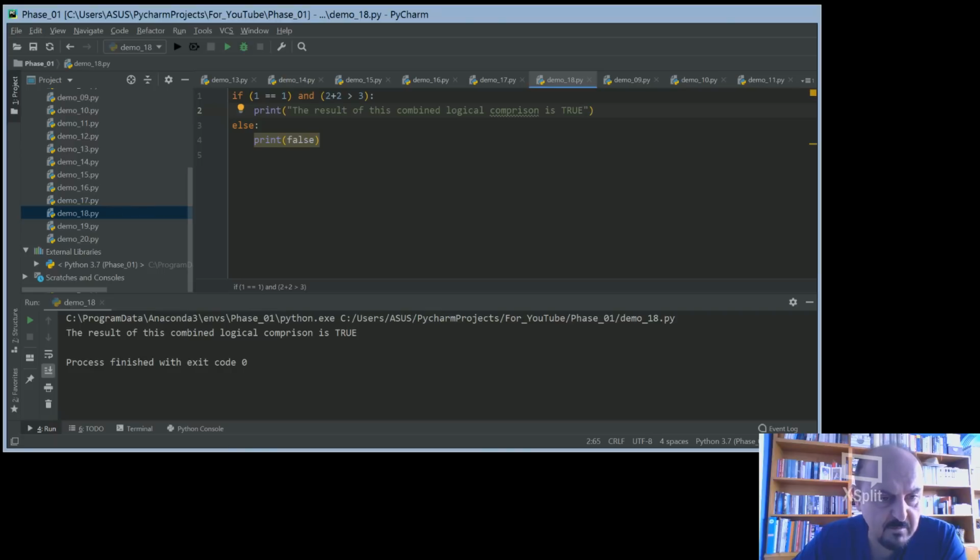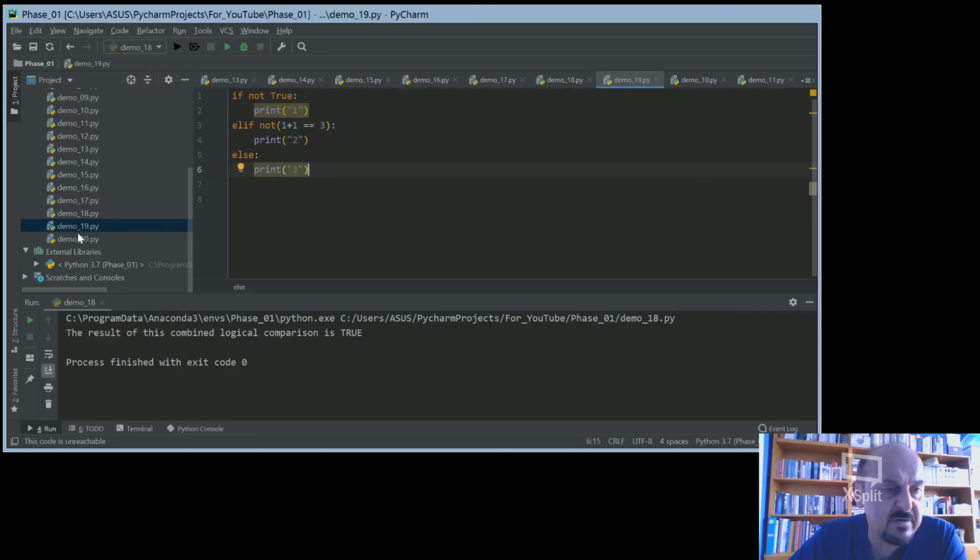The result is combined logical comparison. Sorry, English is not my native language, so some spelling errors come up. The result of this combined logical comparison is true. True. Okay. The else branch is not executed, because our combined comparison gives a positive, a true result. How about demo 19?